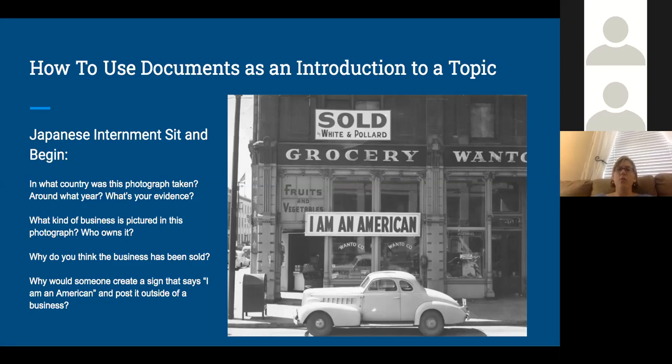So then the question of what kind of business is pictured in this photograph? Obviously, it's a grocery store. They know that. Who owns it? Well, they'll guess it's an American. They'll guess it's White and Pollard, Wonko Company in the front. Those are their guesses. And then, why do you think the business is being sold? This usually stumps them. They're not really sure. They don't really have an answer.